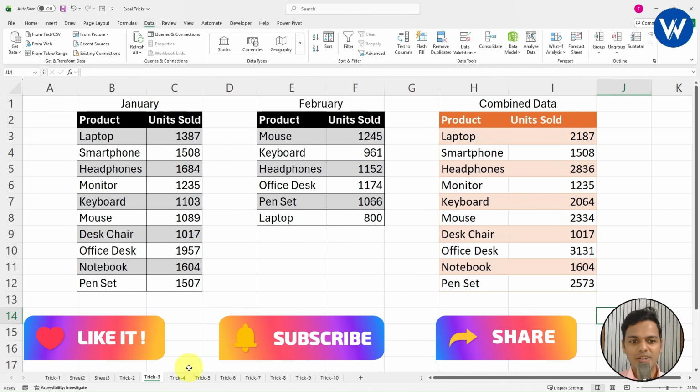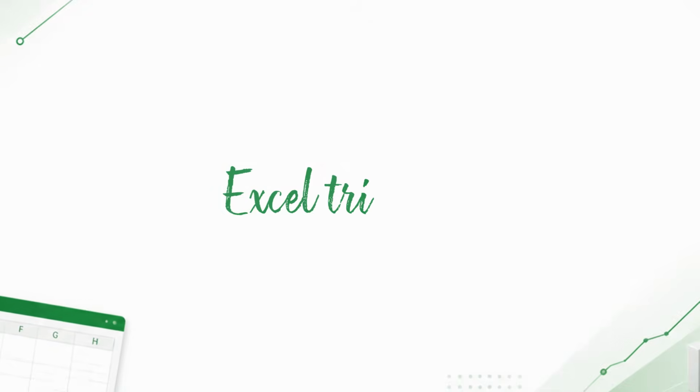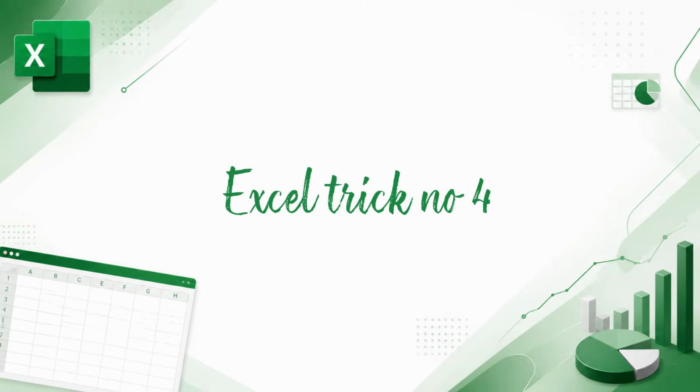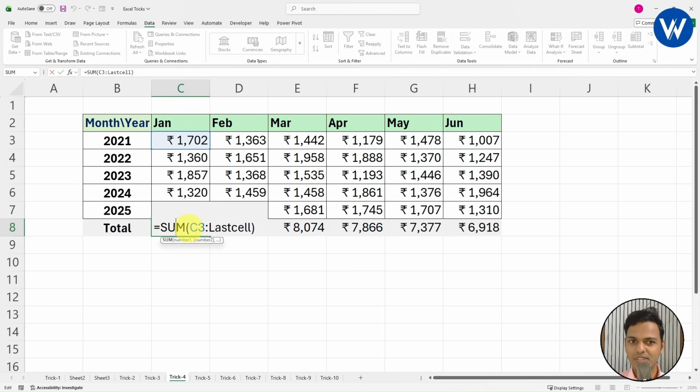Okay. Now let's see trick number 4. Look here guys. Here I have taken one small data. Now I want to find the total sales. If you notice carefully, here there is the first range, but the complete range is not selected. Instead of selecting the complete range, there is one option which is last cell. Let me tell you how you can make this formula dynamic. Don't worry, let me show you.